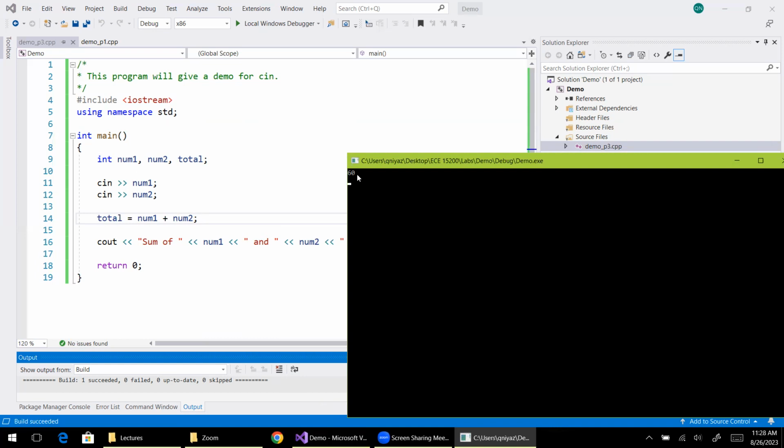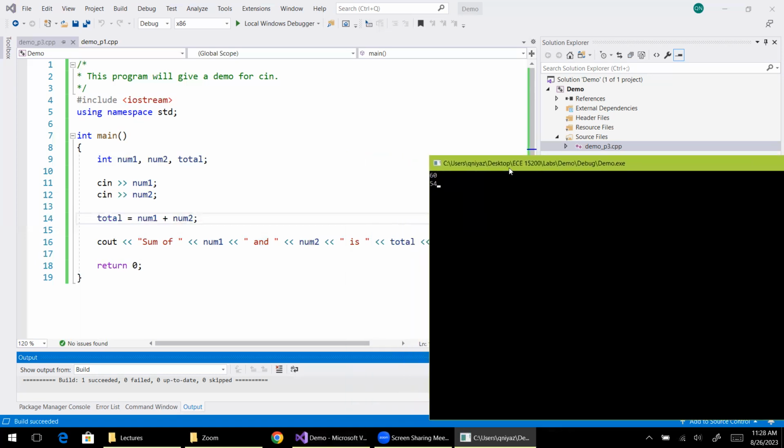Now the cursor is blinking again. So it is waiting for your input for line number 12, which is cin num2. Let's say I write here 54, right? So now if I press enter, this 54 will be assigned to num2. So now num1 will have 60, num2 will have 54. So then line number 14, 60 plus 54 will be added, and the result will be assigned to total, right? And your program will display for line number 16, sum of 60 and 54 is 114.